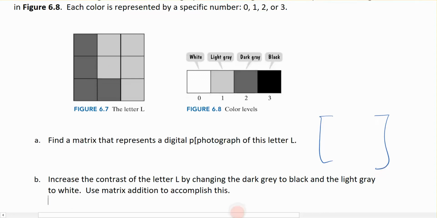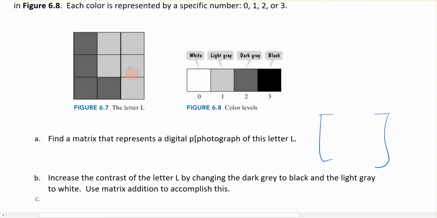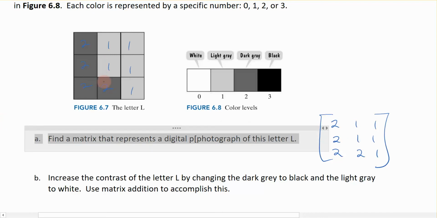and I know that this would be considered light gray. So for each light gray position I have a 1, and for each dark gray position I have a 2. So this would be 2 1 1, 2 1 1, 2 2 1. This is a numeric representation of the picture that you see over there.